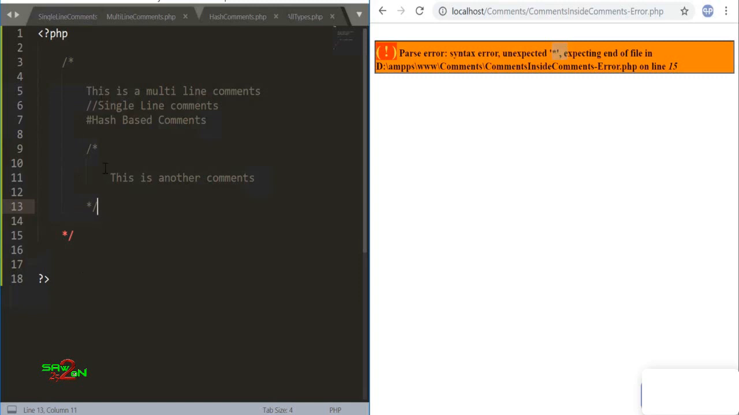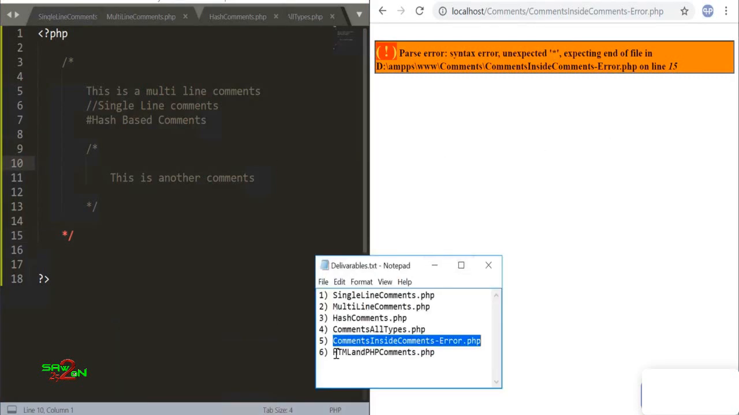Many times you will be writing something like 1000 lines of program. Somewhere at the top you have opened a comment and you forgot to close it, and then you start another multi-line comment. Then you will have errors like this, showing that some of the multi-line comments are not properly closed. Okay, so let's do the final example.